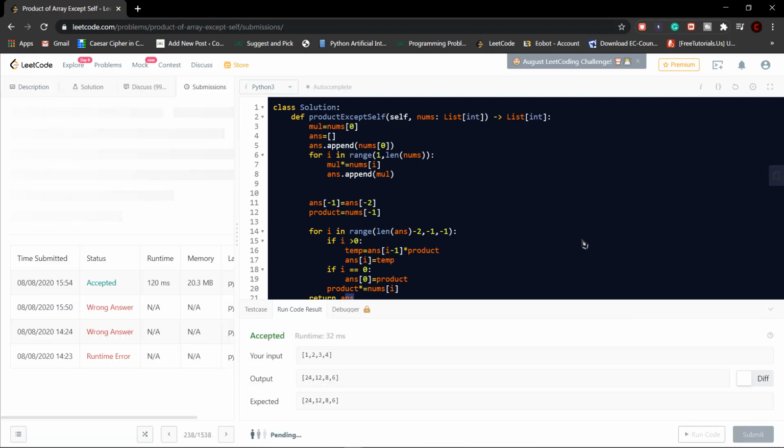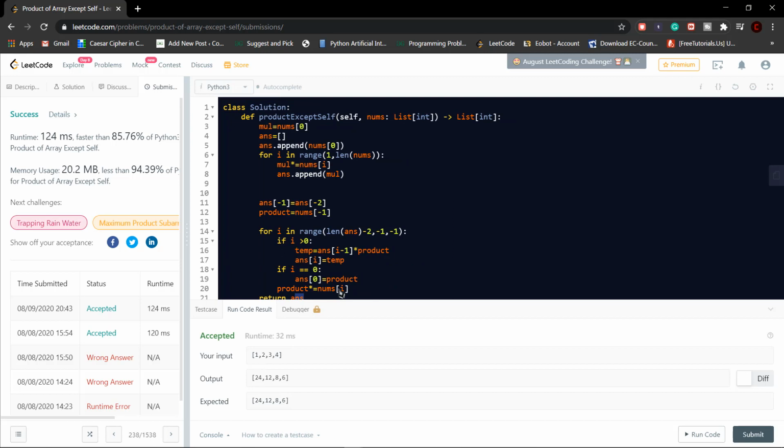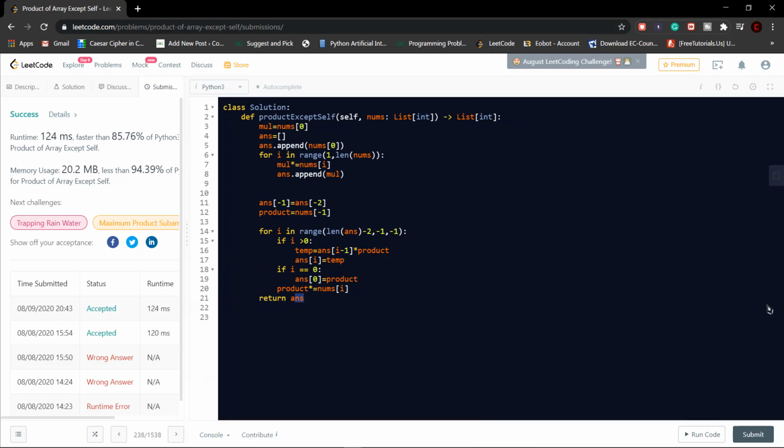Okay, let us submit our code and see how fast it is. So here our code ran 85% faster than other Python code. So this was the solution, and I hope that you finally learned something new. And this was a question asked in Facebook and Goldman Sachs.